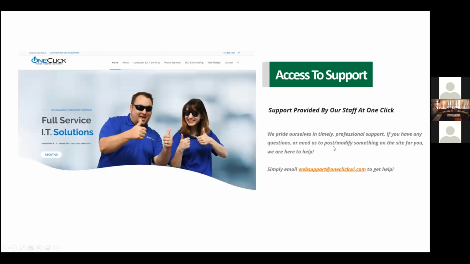And also access to support through OneClick. If you have any questions or want any new feature, anything like that, you can always call us or email us at websupport@oneclickwi.com, and we can take a look and help you through the website.